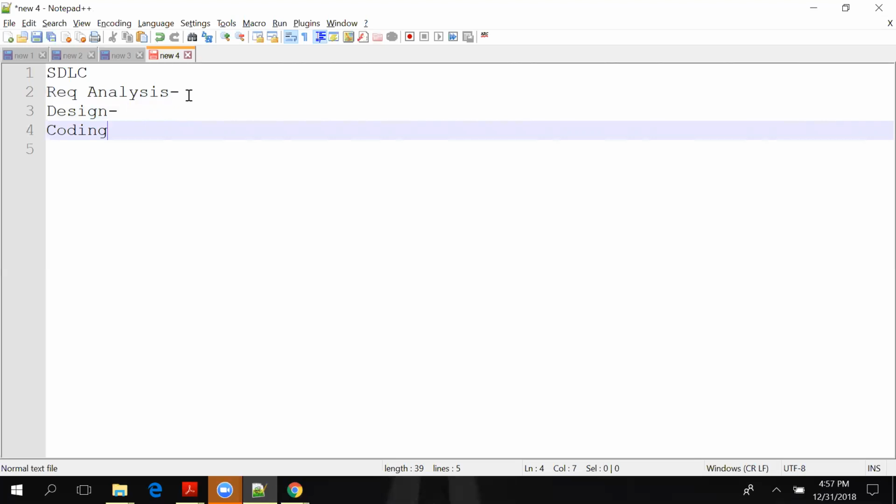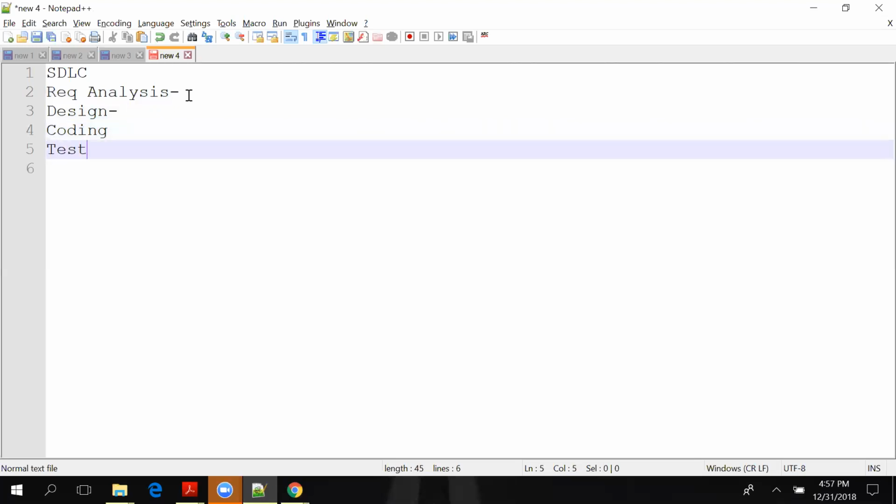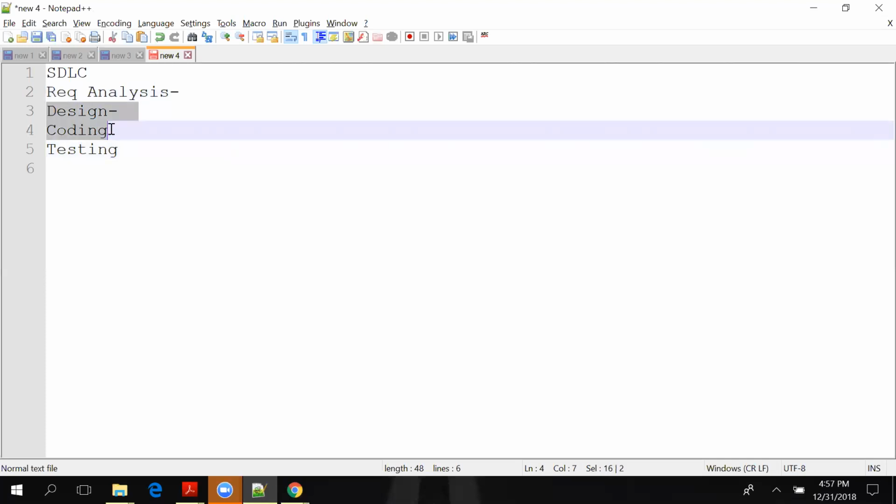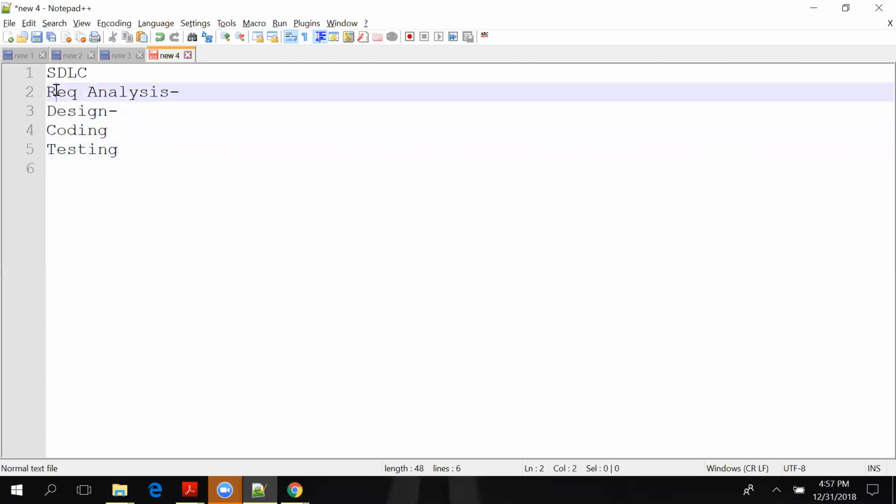Once the coding is done, after coding, the testing phase comes up, where all the QA people will get involved, and they will test all the software thoroughly. In the requirement analysis, QA guys also need to analyze what the requirements are. Then they have to check whether all the requirements are done, whether developers have done the software according to the requirements.